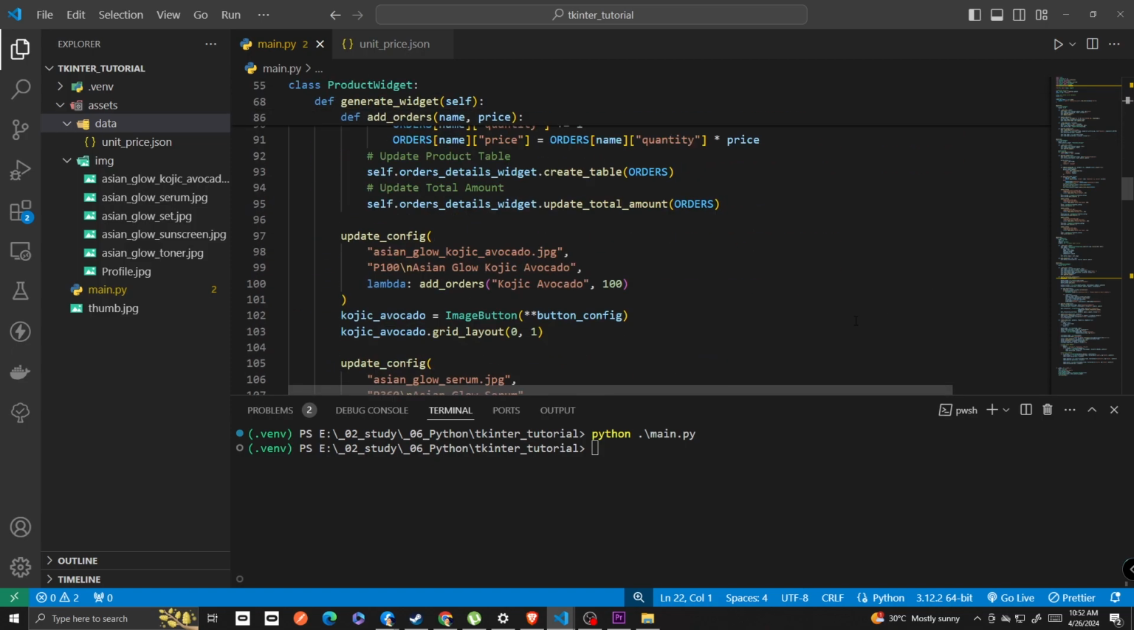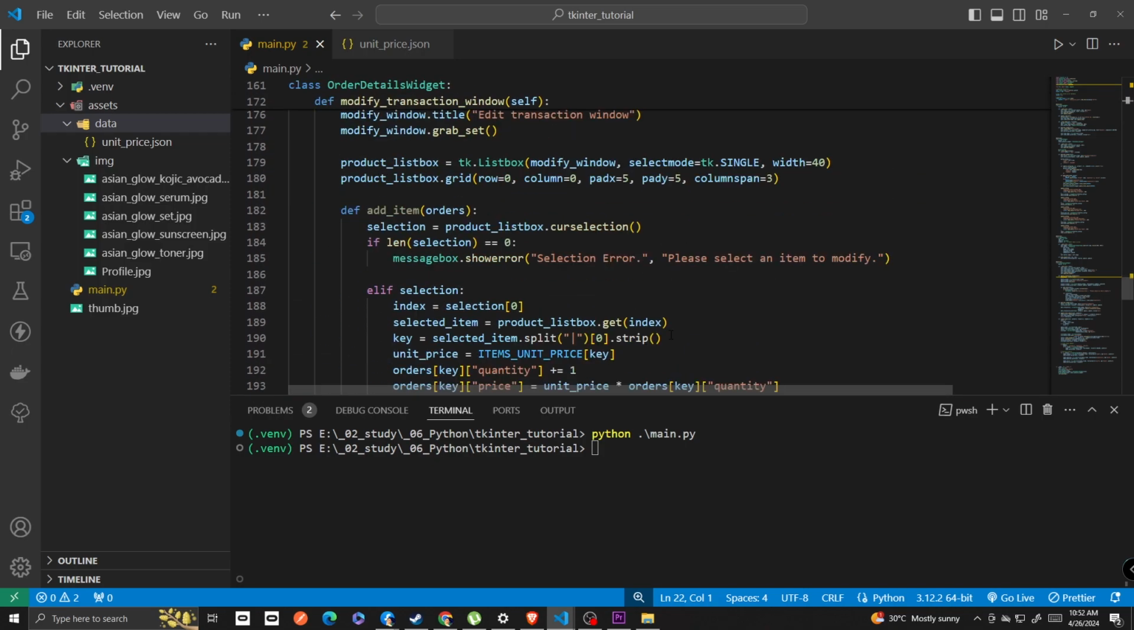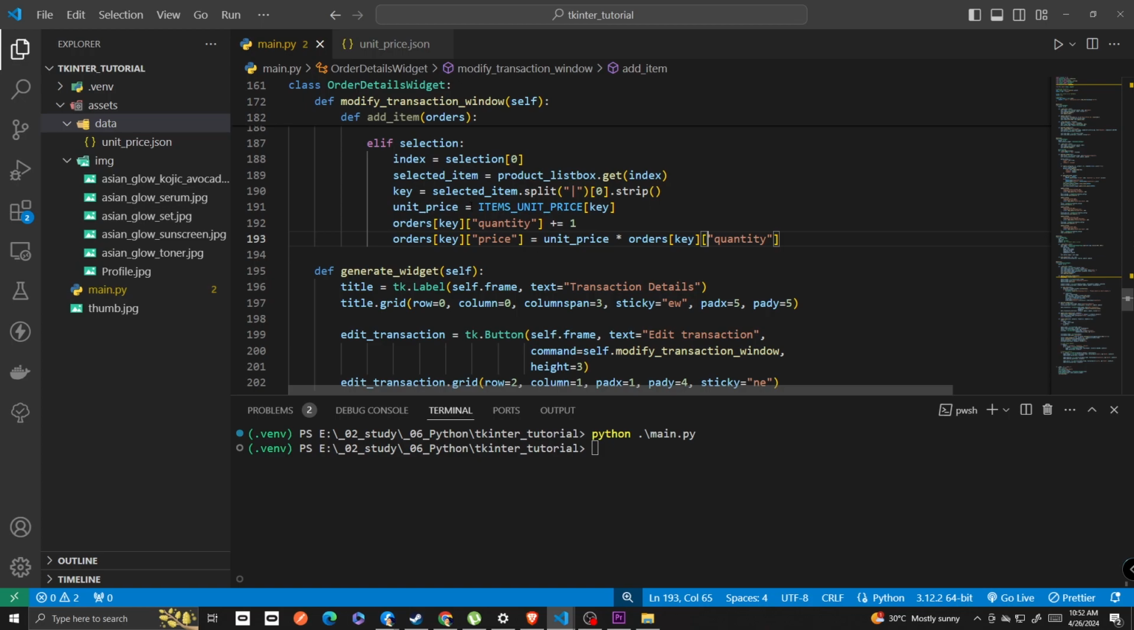So let's go back to where we're editing. So here, this constant variable is referencing here.